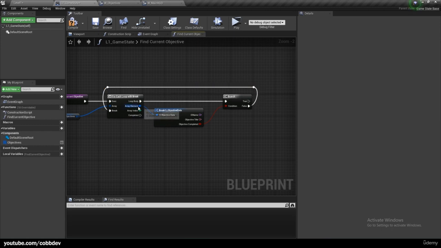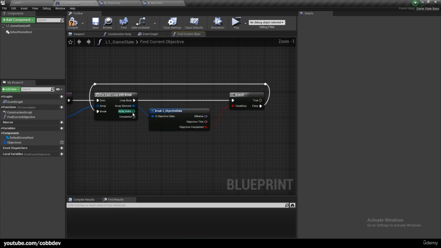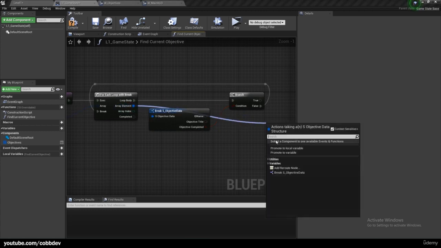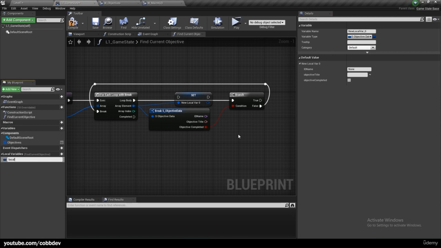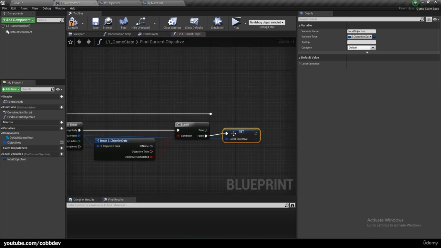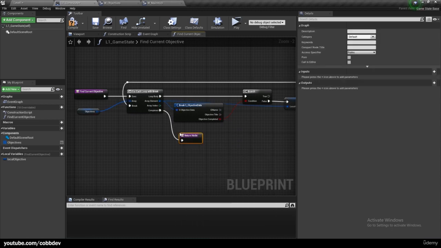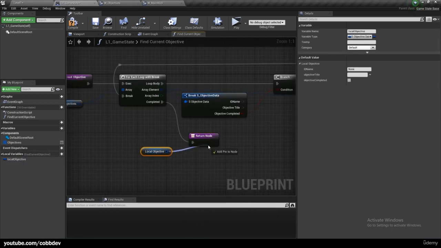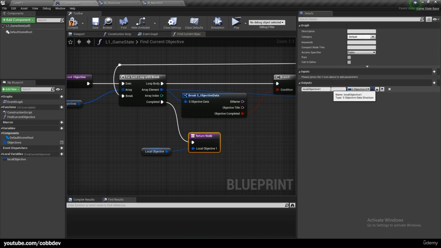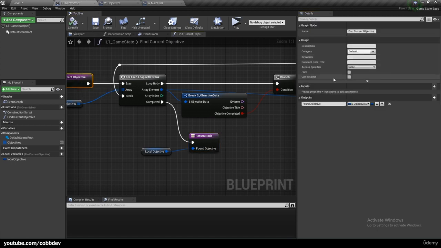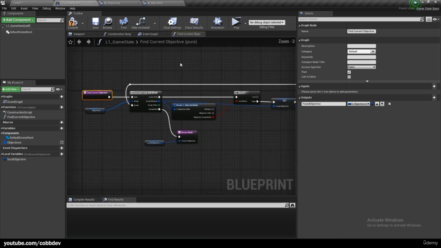And actually right before we break it, we want to set this array element as a local variable. So promote to local variable, we'll call this local objective, so it knows that this is the objective we want. Then we'll break it. And then once it's completed, we will call a return node with the local objective as an output. We'll just call this found objective. All right, and then we also can make this function pure because we don't need to run it through an execution node.